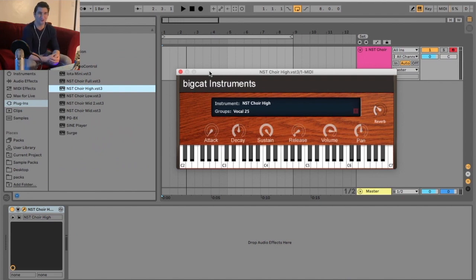But anyway, if you're looking for a free choir plugin, something for some vocals, you want some vocal stabs, not just choir in the background, the NST Choir by Bigcat Instruments, it's your go-to.